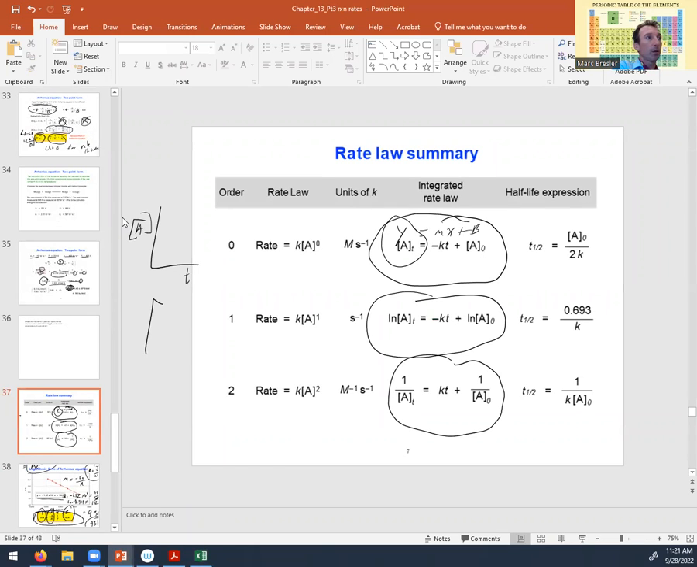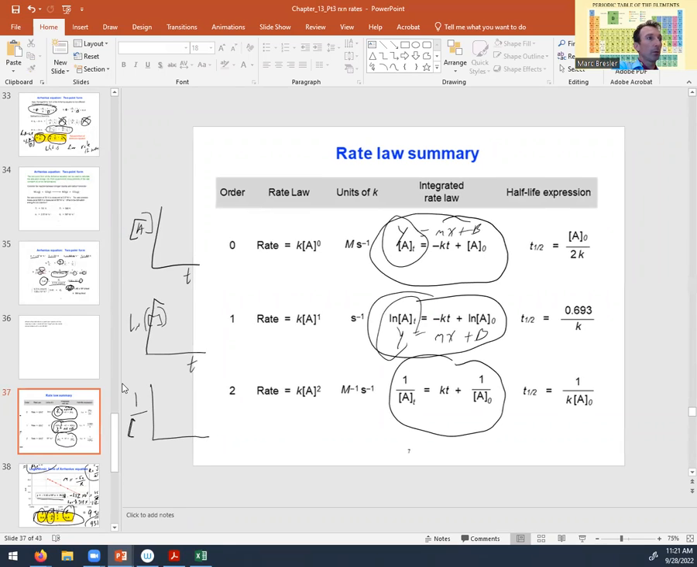For first order, y equals mx plus b. It's the natural log of your concentration versus time. And for second order, it's the reciprocal of the concentration versus time. And you can just get that from relating to y equals mx plus b.